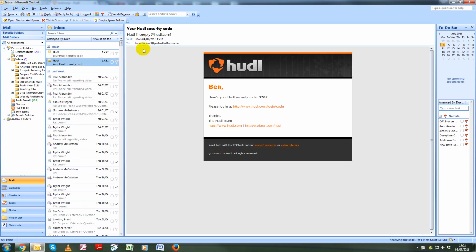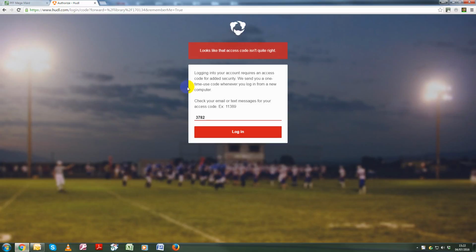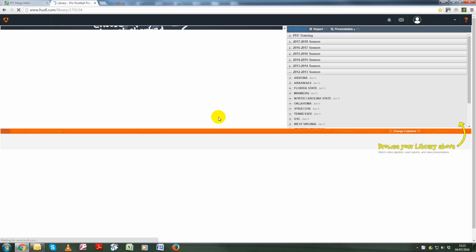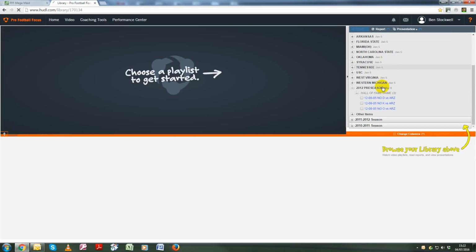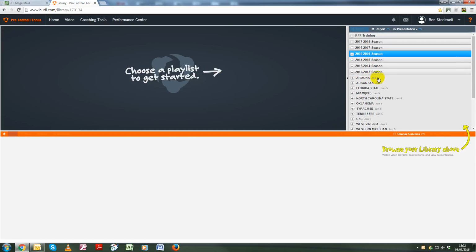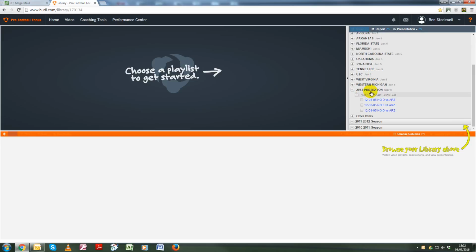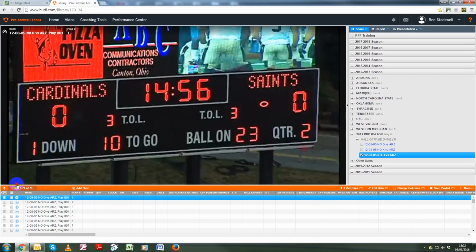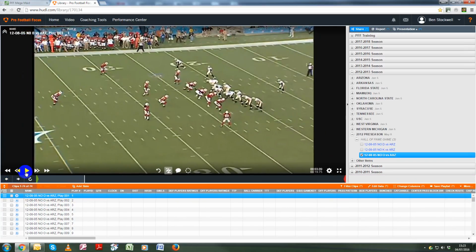that was an old access code. So the new access code is this. So this gives me access to our Huddle library now, which, as you can see, is by season. So I've gone to the 2012-13 season, pre-season Hall of Fame game, and I'm looking for the Saints offense and the Cardinals defense. And this now gives me everything. I'm now set up to go. I'm ready to go. I've got the video all set.